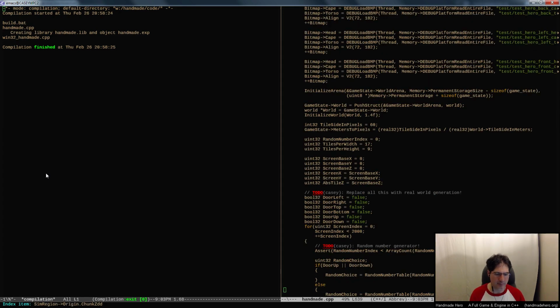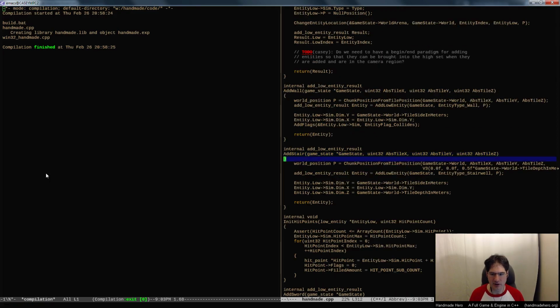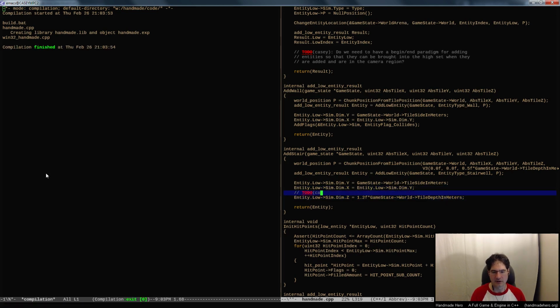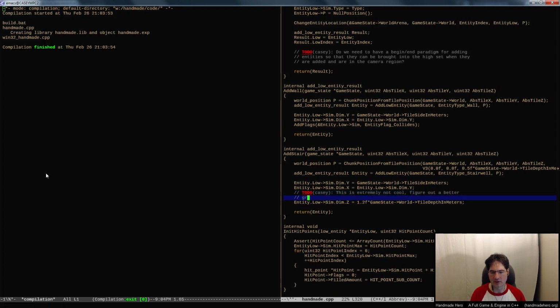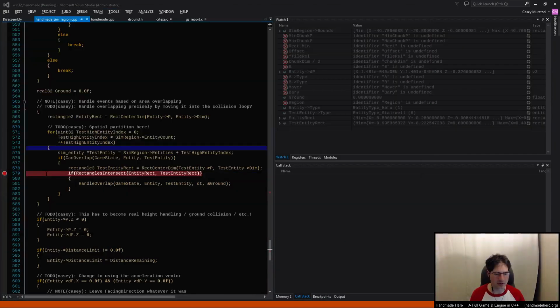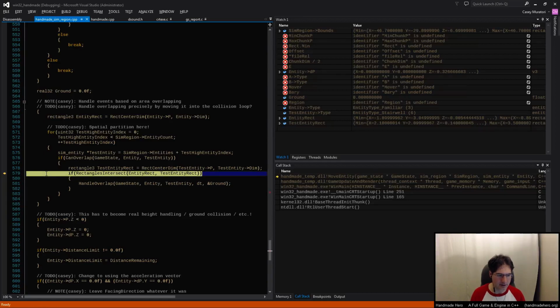You know what I'm saying? But that would do it for now. So if I did add a stair where we do this, if we made this a little bit bigger, so instead of it only being that long, it's a little larger, right? And I'm gonna put a to-do: Casey, this is extremely not cool. Figure out a better ground update solution. I believe that would fix our problem there, right?